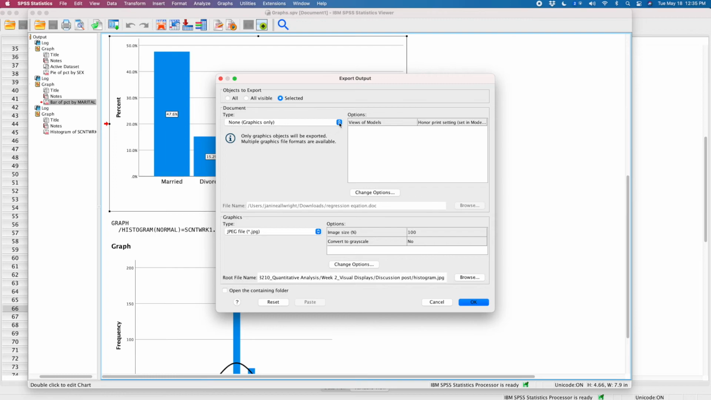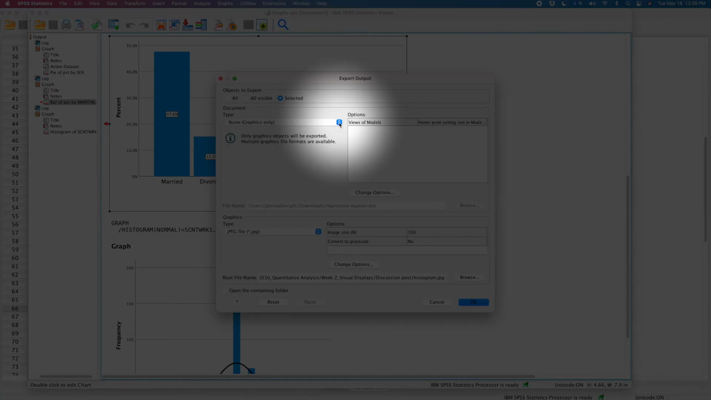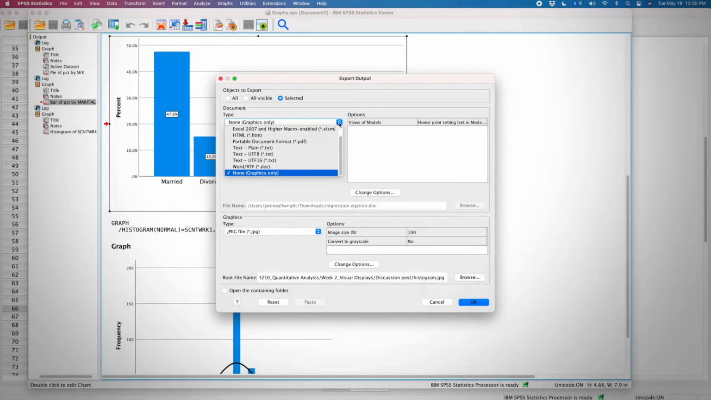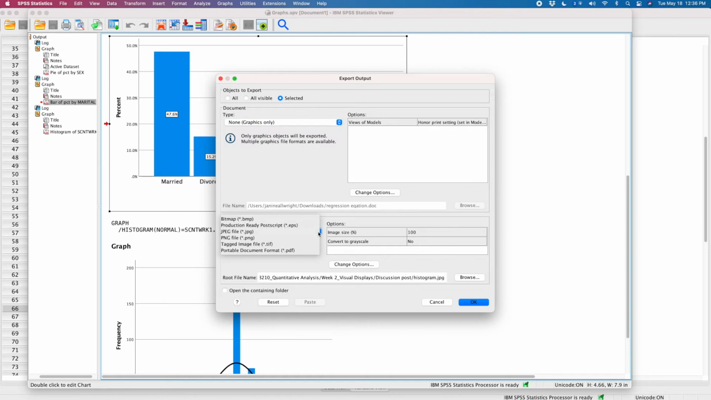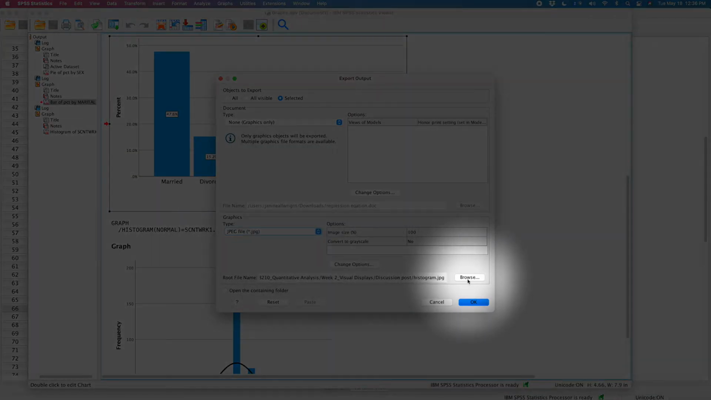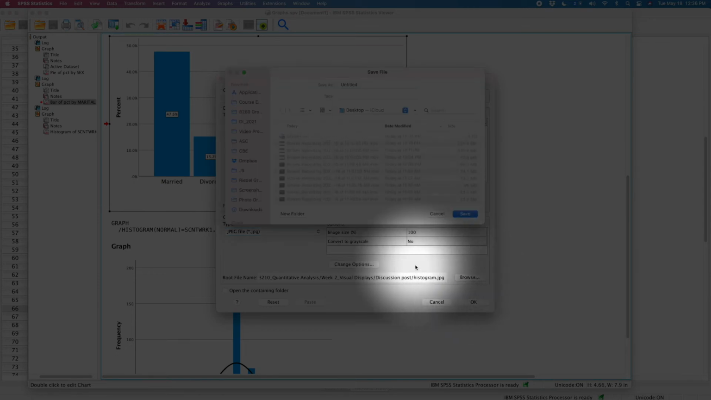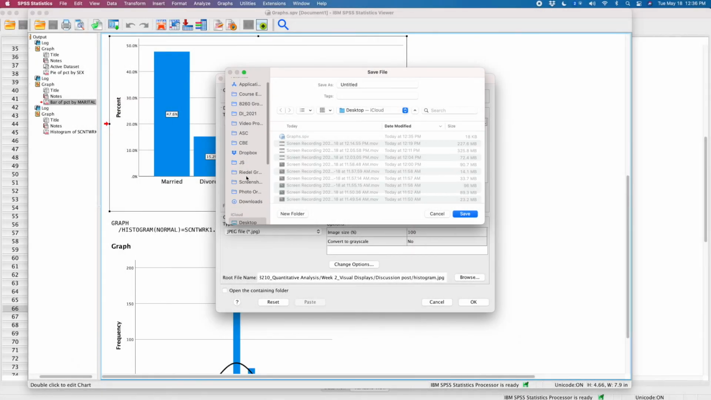This is a graphic file. And for that, I make sure that the graphics only is selected. That's confirmed by the fact that here on the graphics type, it is set as a JPEG, which is correct. And I now want to click the Browse button to make sure that I am saving this in the place where I want to save this, and then I name it with a name that helps me retrieve this.